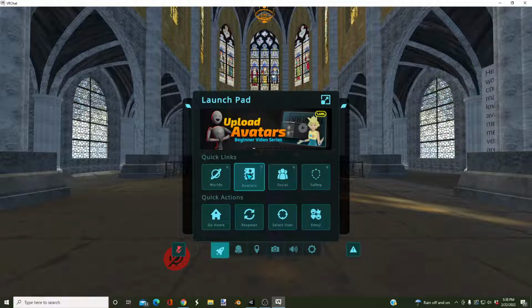Alright, as promised, I was going to do this a couple weeks ago. But pretty much this is a tutorial on how to make VRChat avatar and world thumbnails. Let me show you some examples.